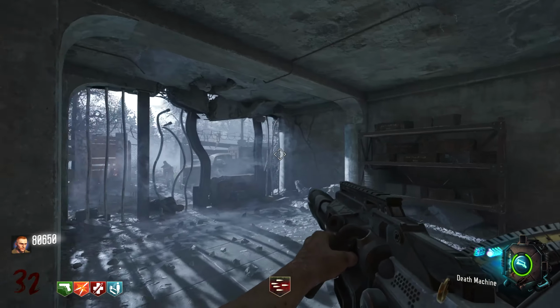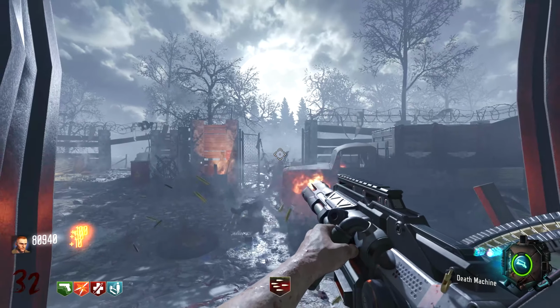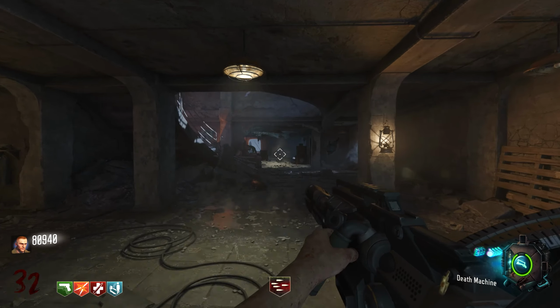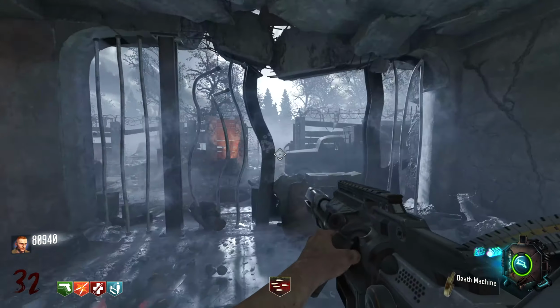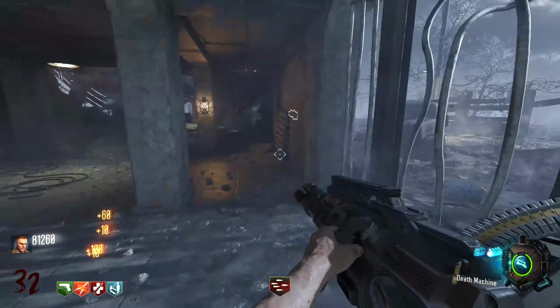The next thing I want to talk about, which is new to every zombies player, is the fact that there is going to be a compass on the HUD. You will be able to toggle this option on and off depending on your preference.